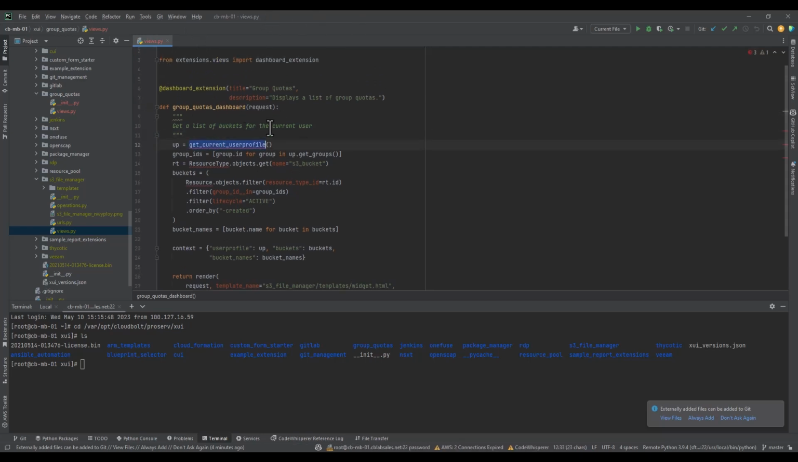Get current user profile. So I do think I want to grab that because that's one of the things we need to do, is pass in. We need to capture the user that is loading this dashboard because we want this to be controlled by the groups that the user should have access to. We don't want them to be able to view quotas for groups that they shouldn't have any business viewing those quotas for.